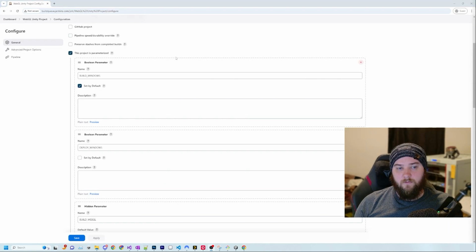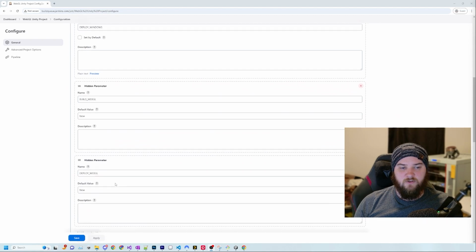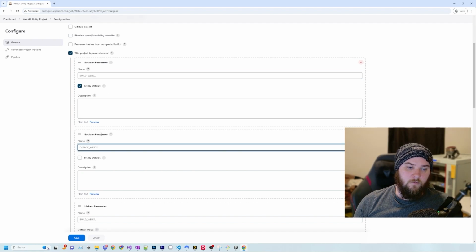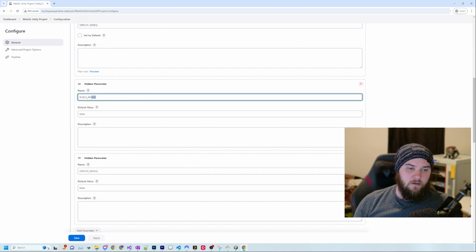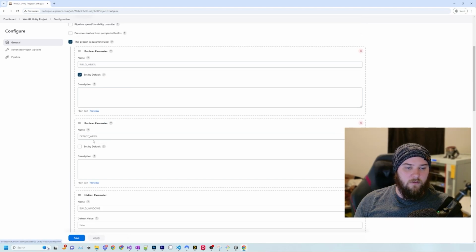Select OK. Over on this end, we do need to update a few things. So we need to actually swap these, the hidden parameters and the Boolean parameters. What I'm going to do is rename the very first Boolean parameter to build WebGL instead of build Windows. The second one I am going to change to deploy WebGL instead of deploy Windows. And the first hidden parameter is going to be build Windows. And the second hidden parameter I'm going to change to deploy Windows instead of deploy WebGL. After you've swapped around the parameters, you're going to go ahead and save.